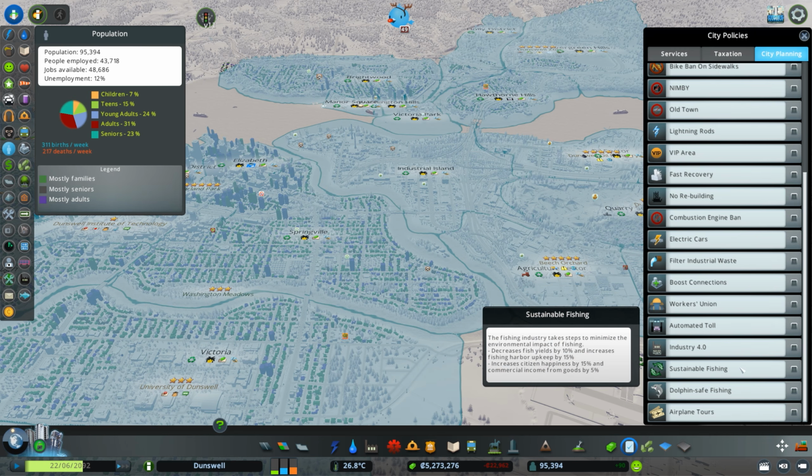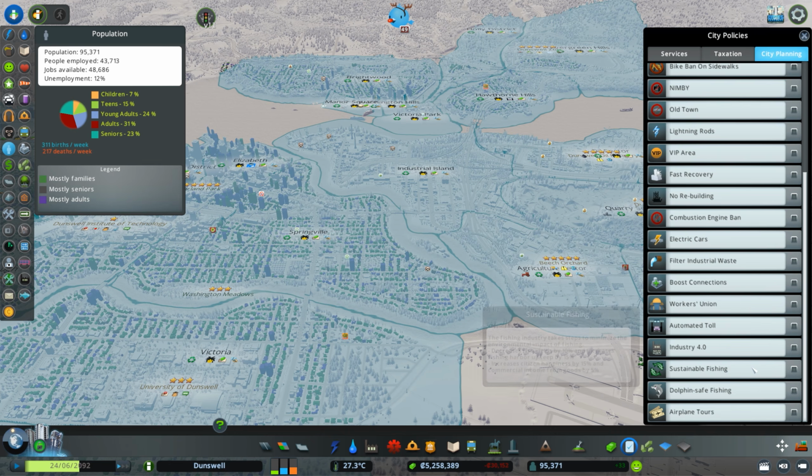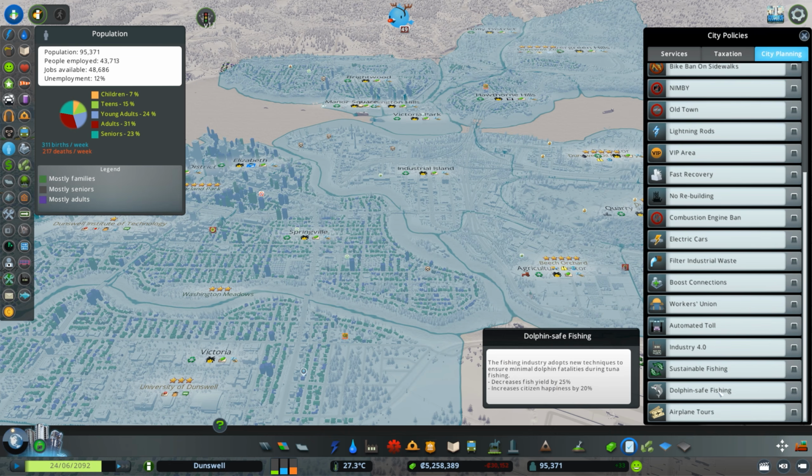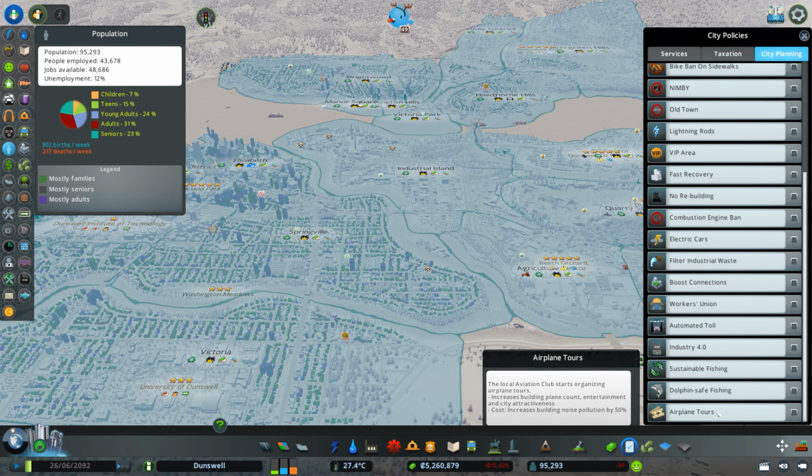Sustainable fishing. So what does this do? Decreases fish yields by 10% and increases fishing harbor upkeep by 50%. Increases citizen happiness by 15%. Commercial income from goods up 5%. No, I'm not going to do that because... Nah. What's this? Decreases fish yield by 25%. Increases citizen happiness by 20%. No, not going to do that.